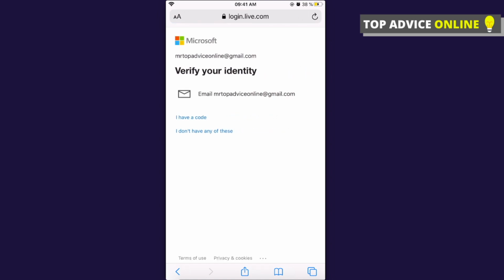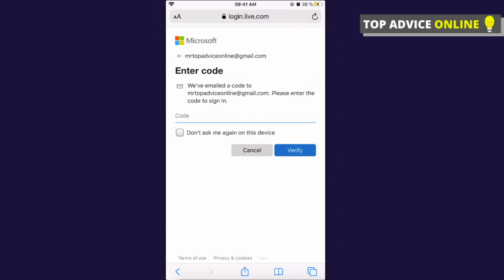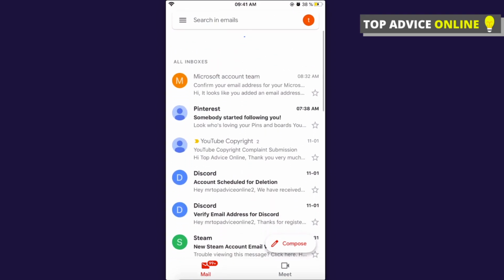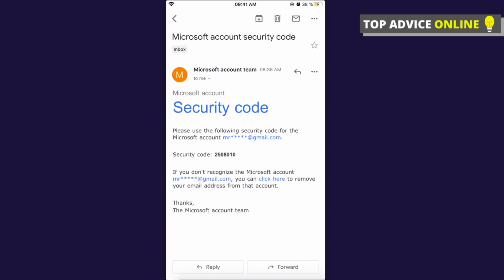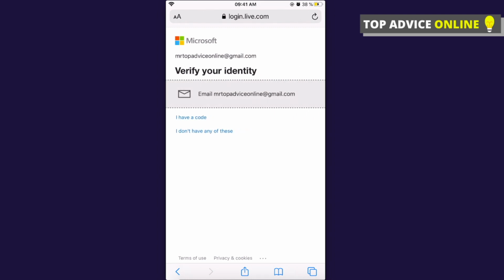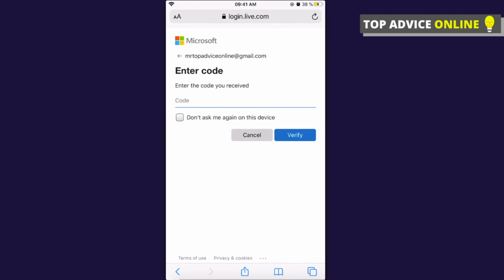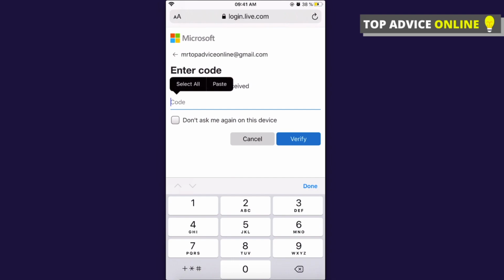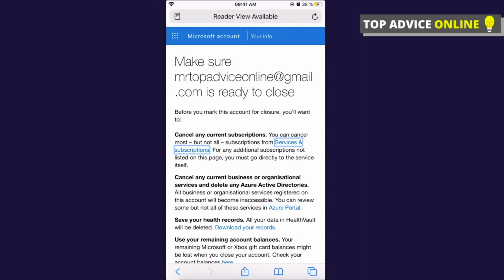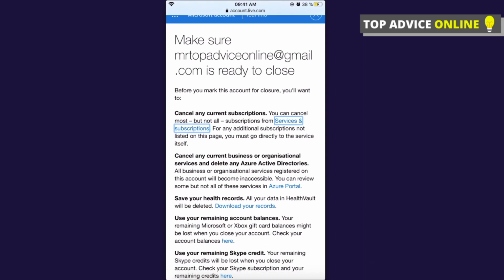And once again, then maybe you need to verify your identity. So yeah, email me code. You need to wait for a few seconds here. Yeah, new security code. Let's copy this code and let's paste it, and then we should have the ability to delete the account. Paste it, verify, and once you verify your identity and you click go to close account, you will end up on this page.